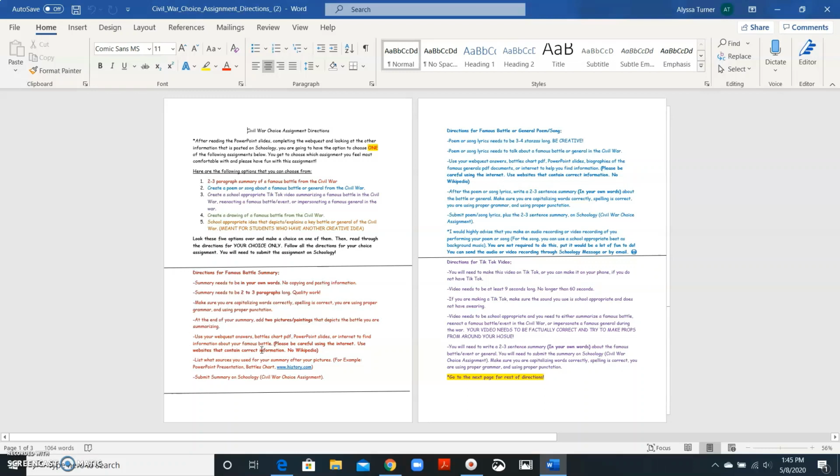Use your WebQuest answers, battle chart PDF, PowerPoint slides, or the internet to find information about your battle. Just be careful with the internet. Just use correct information, please. Then you're going to list what sources you used for your summary after your 2 pictures. Just list them. So like, for example, PowerPoint presentation, battle charts, history.com, okay?